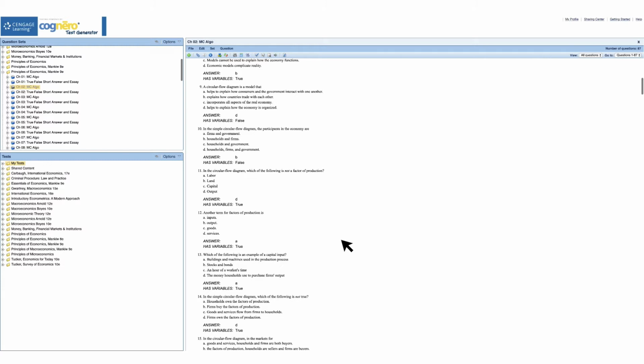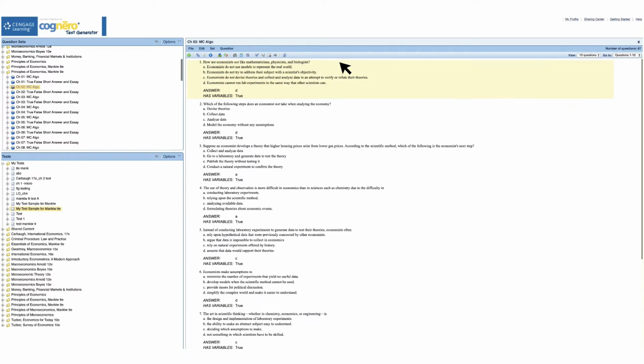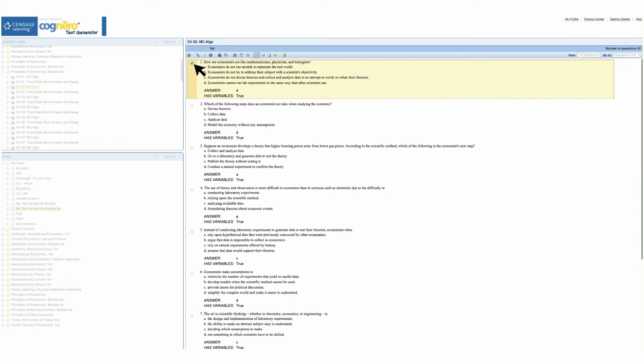If the Has Variables field is true, the question has multiple variations. Alternatively, if the Has Variables field is false, the question has only one variation. Once you've identified which questions are algorithmic, you can use the multi-select function to add questions to a new or existing test.